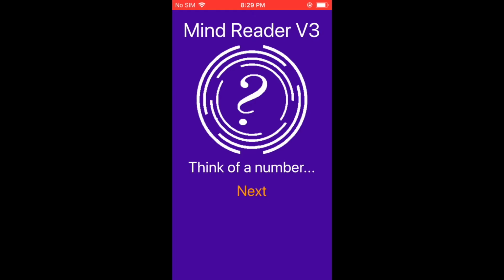This next app is the MindReader version 3. That's because it went through 2 other iterations of itself. Basically, it'll prompt us to think of a number, and once we tap next, it will give us instructions to figure out what number we thought of in the first place.